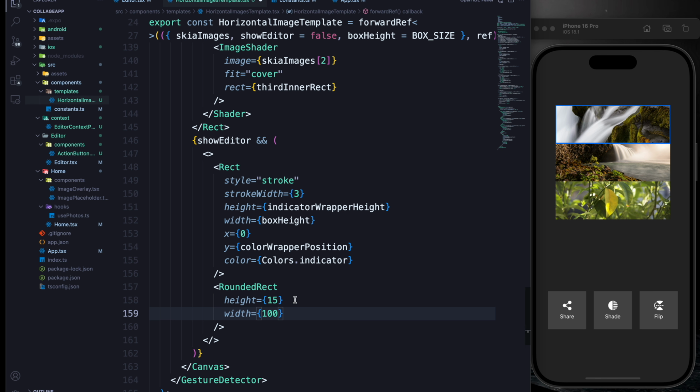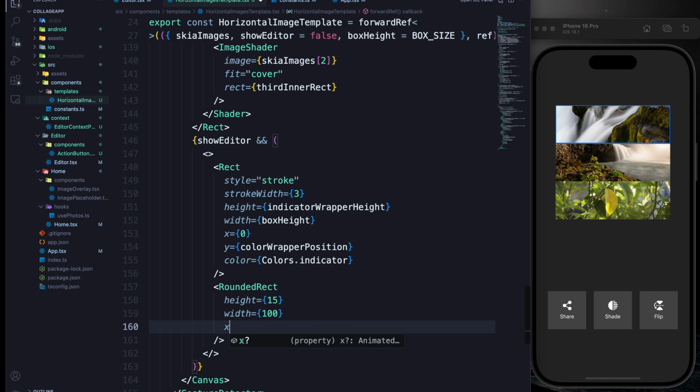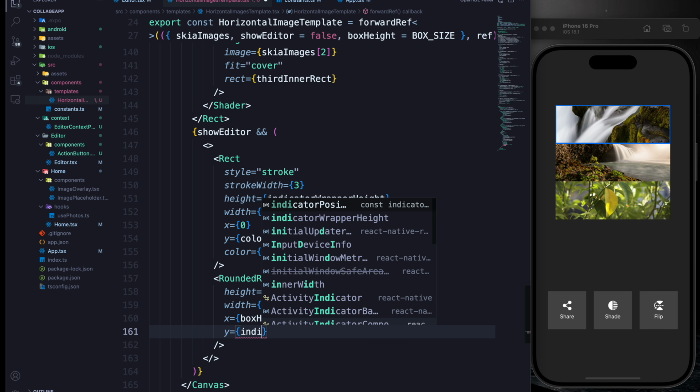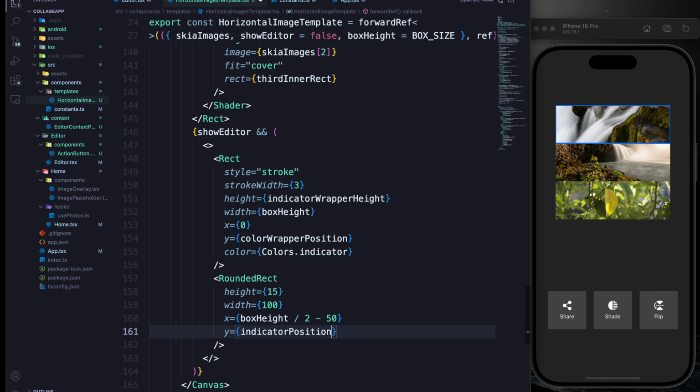These two values are just kind of random. They just look nice to me. You can set them to whatever you like. Next, for the X position, it's not 0. It is the box height, which is the width. And then I have to pull it towards the middle. So I have to divide by 2. And then I have to subtract the width, which is 100 divided by 2. And that's just 50. Finally, the Y is going to be equal to the indicator position.